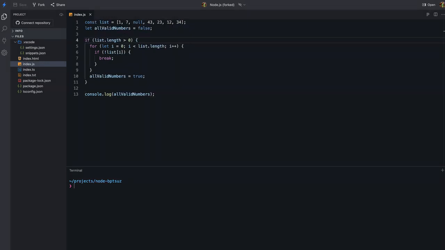We have a list of numbers and we want to check if all the numbers in the list are valid. If any of the numbers are invalid, we want to exit the loop early. First we check if the list has any elements. If it does, we loop through the list and check if each element is valid. If all the elements are valid, we set the allValid_numbers variable to true outside the loop. It works fine if all the elements are valid.